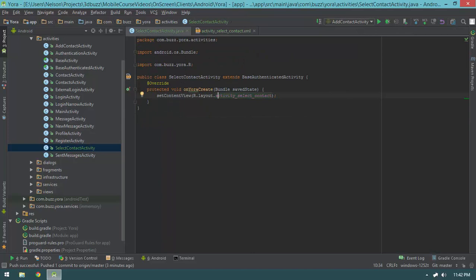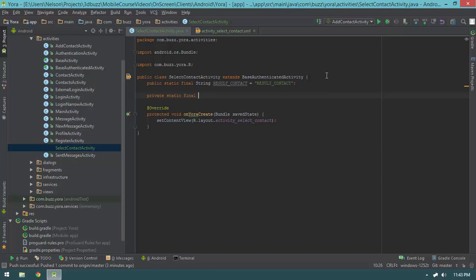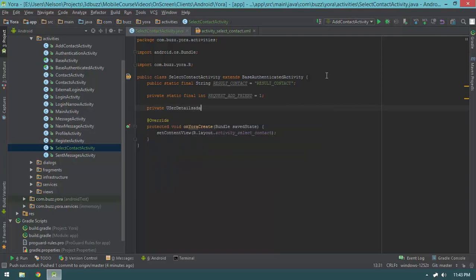So now jumping back into our SelectContactActivity, we can go ahead and alias out that list view. Before we do, we should probably handle our fields first. Let's go ahead and write our fields real fast. He's going to have a public static final String RESULT_CONTACT equals "RESULT_CONTACT". Yes, this activity will be returning data when they select the contact. Then we're going to have a private static final int REQUEST_ADD_FRIEND equals 1. And then we're going to have a private UserDetailsAdapter.